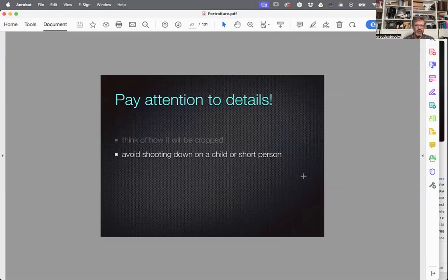Think about how you're going to be cropping it. Avoid shooting downwards on children or short people. If you're photographing somebody straight on, it'll emphasize their width. Sometimes if you turn the body a little bit away from the camera, you can get a bit of a narrower feel. And think about the posture.